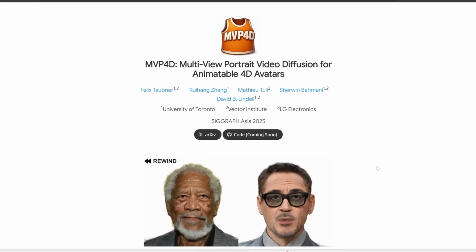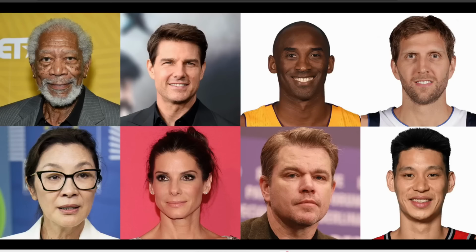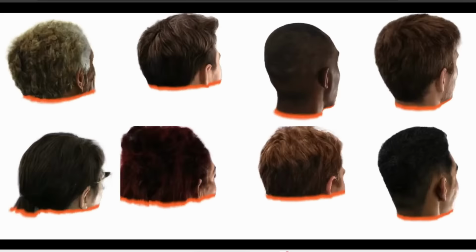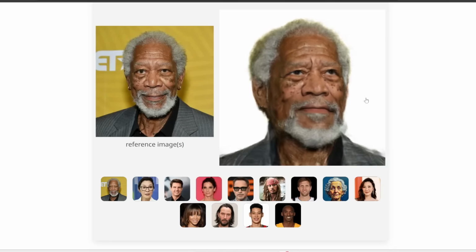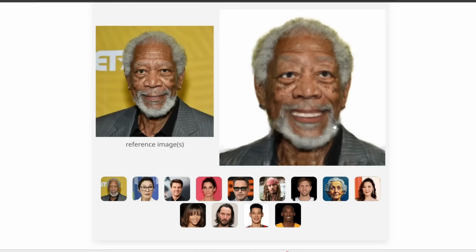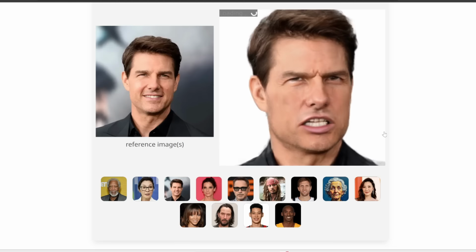Next up, we have a new AI called MVP4D, and this can create 3D heads which you can animate just from a single 2D photo of a person. So here are some examples. If we input this photo of Morgan Freeman, here is this 3D interactive head which you can move around. Or here is Tom Cruise for your reference. And then here is his 3D head.